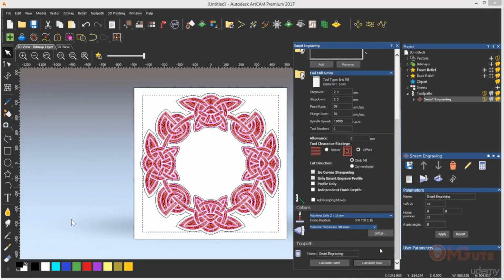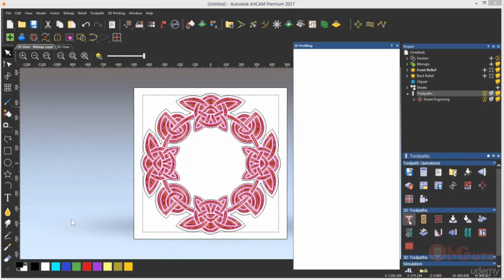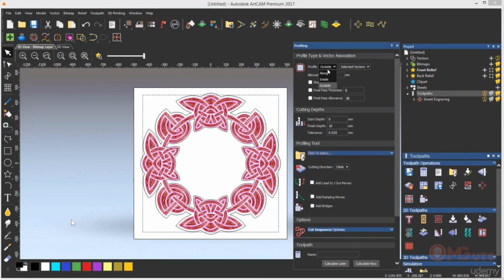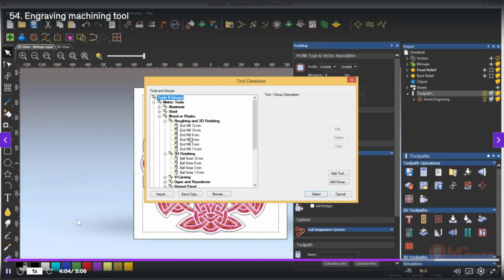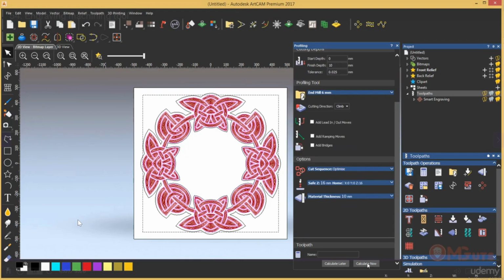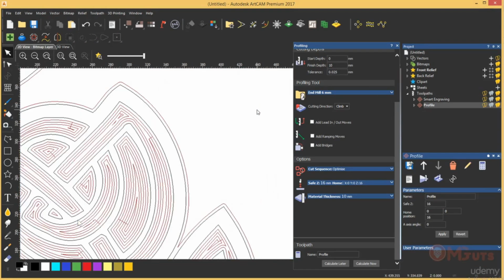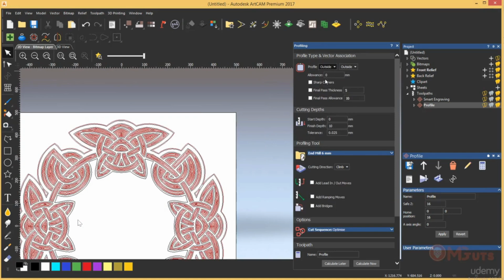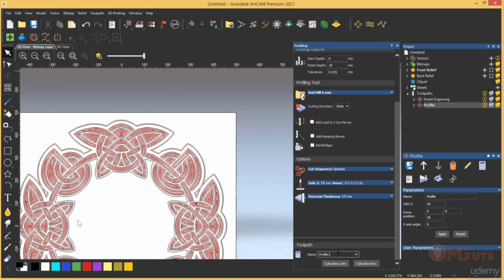Next, I'm gonna choose the profiling tool to create a toolpath for the outside line. It will cut outside, and layer setting outside. Finish depth will be 10 mm. Choosing a tool and calculating. Next, need to cut the inner side. This time profiling setting inside. Changing the name of the profile and calculating again.